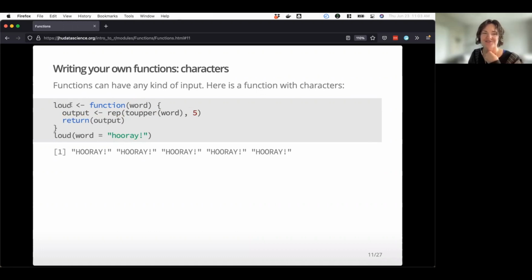And so I called this function loud. It's doing toUpper, it's repeating, and it's taking this argument or this variable word, and that is a stand-in right there. So when I actually run the function, I just use the name loud and I specify this word argument, and it turns this all into upper and repeats it 5 times. Okay, so just like with numeric, any kind of input can be used in a function.